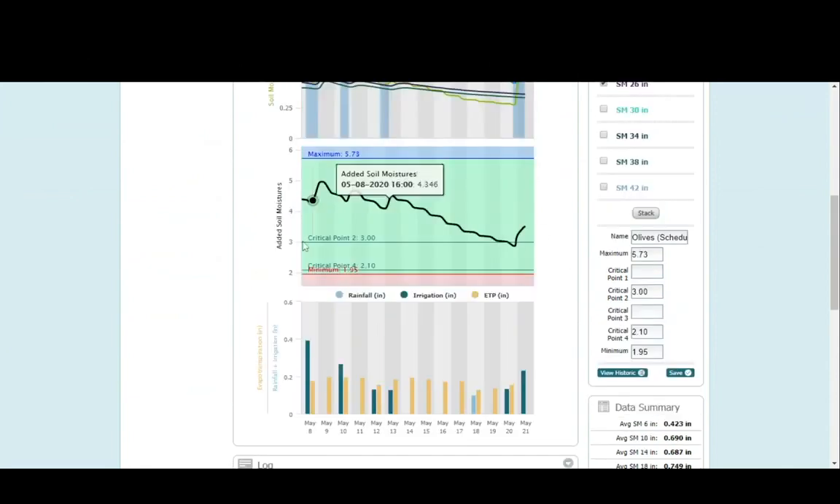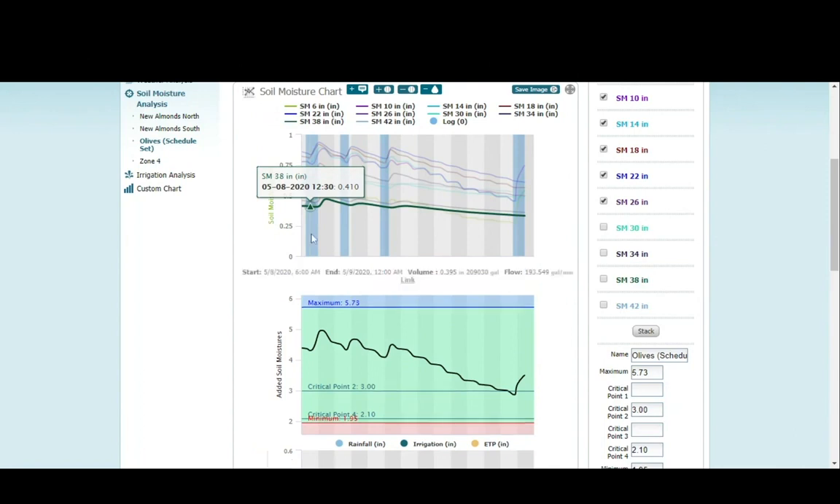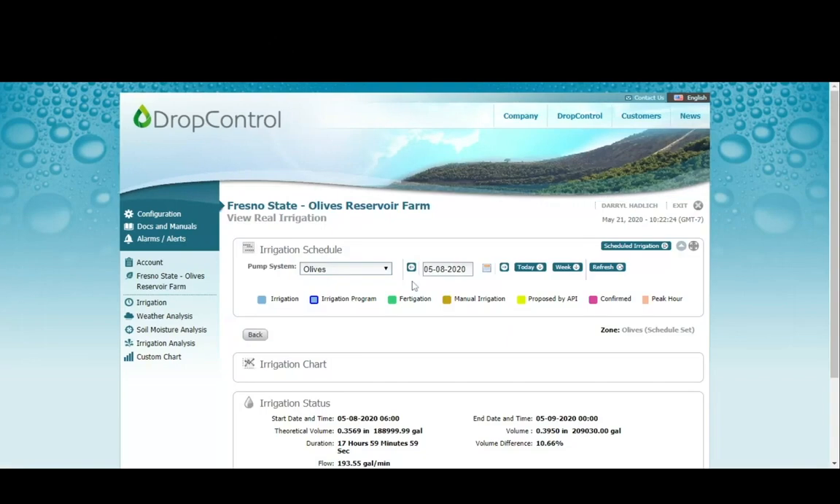These are all correlating with irrigations. So if you look right here, this blue highlight behind the soil moisture graph will identify the correlating irrigation. You click on it, it'll give you when it was. So on the 8th, 6 a.m., ended at 12 a.m. Here's the average flow, and here's a link. We can click the link. It'll send us right to that irrigation.